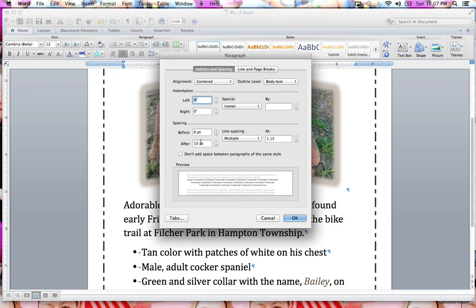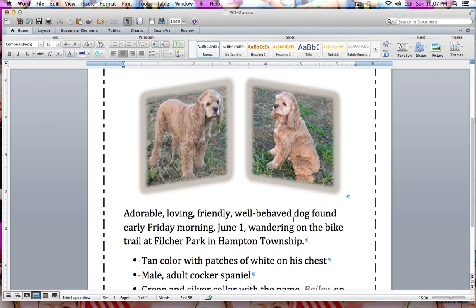options. The after, I want to change this to 12, and the before, I want to change it to 24. So notice that your text is moving as we're entering this in, and then I'm going to hit OK.